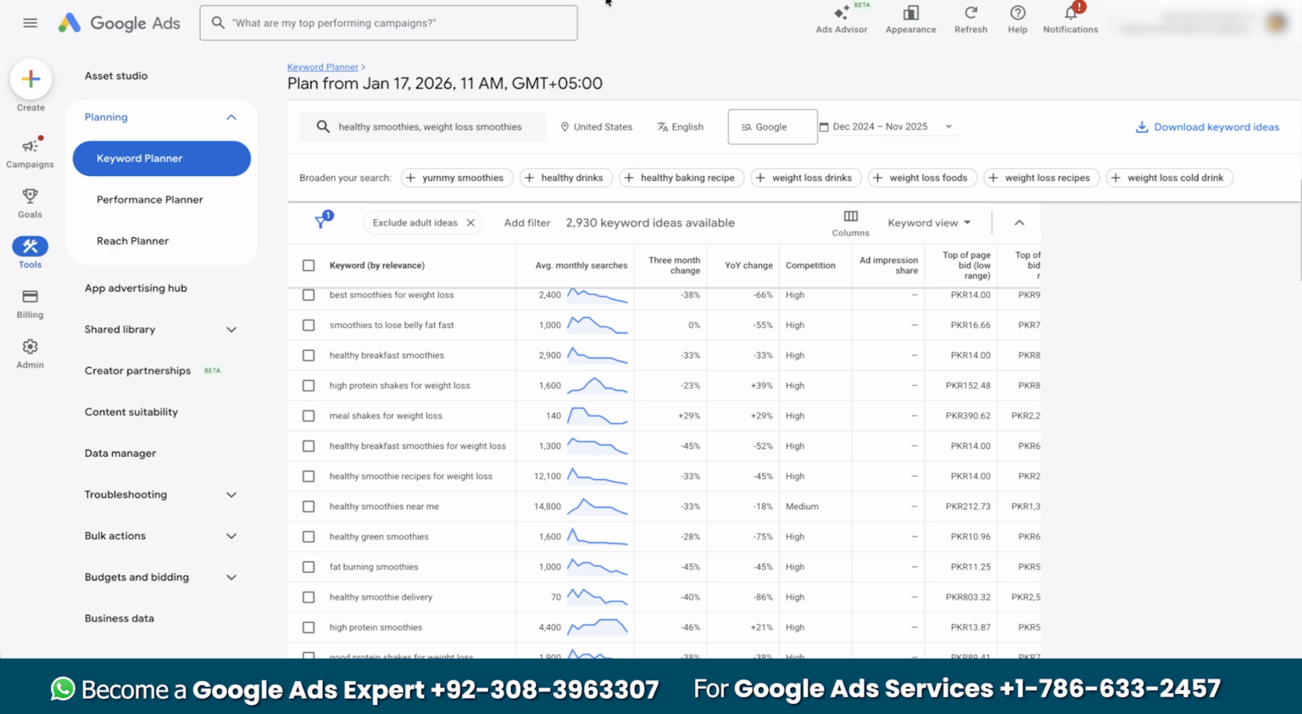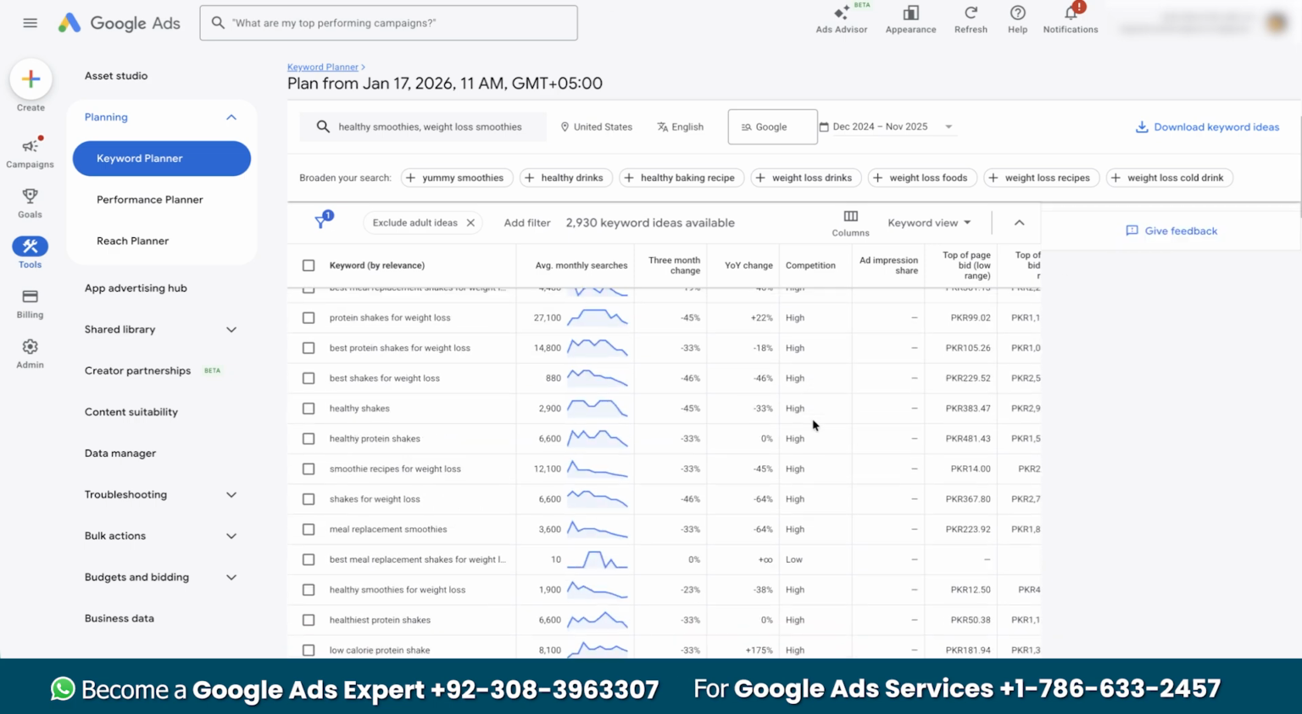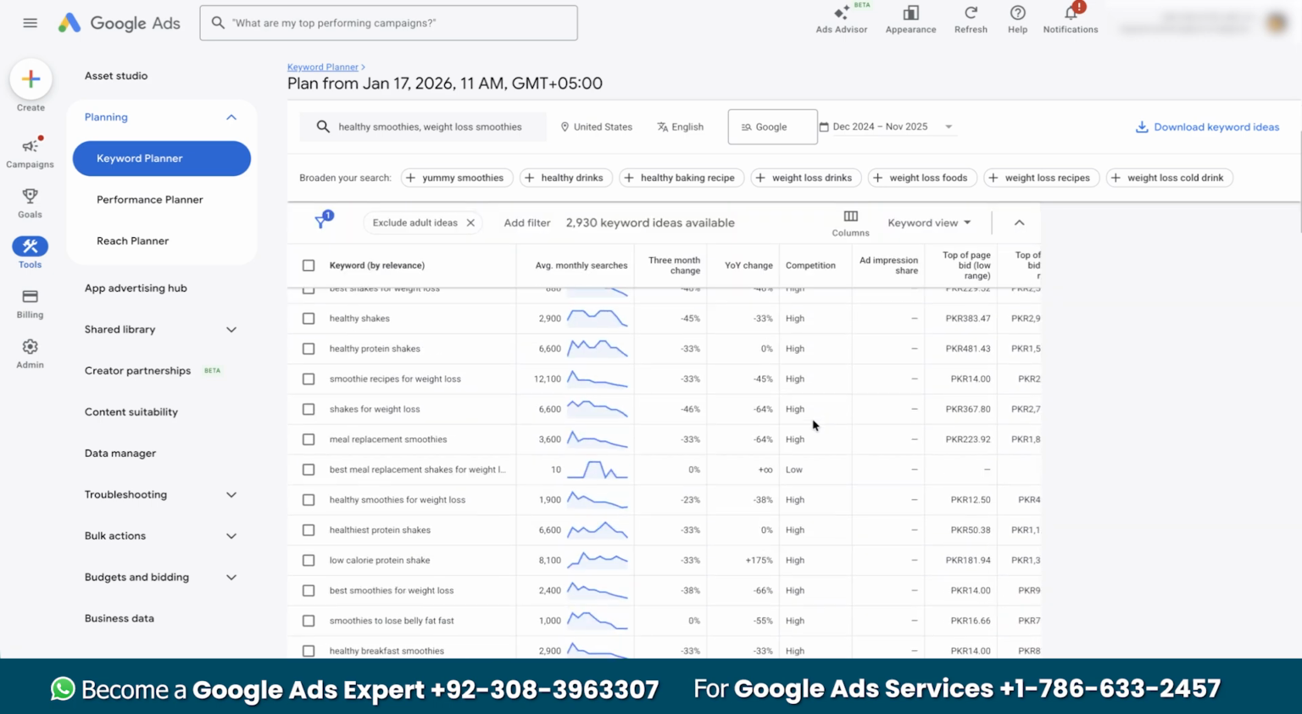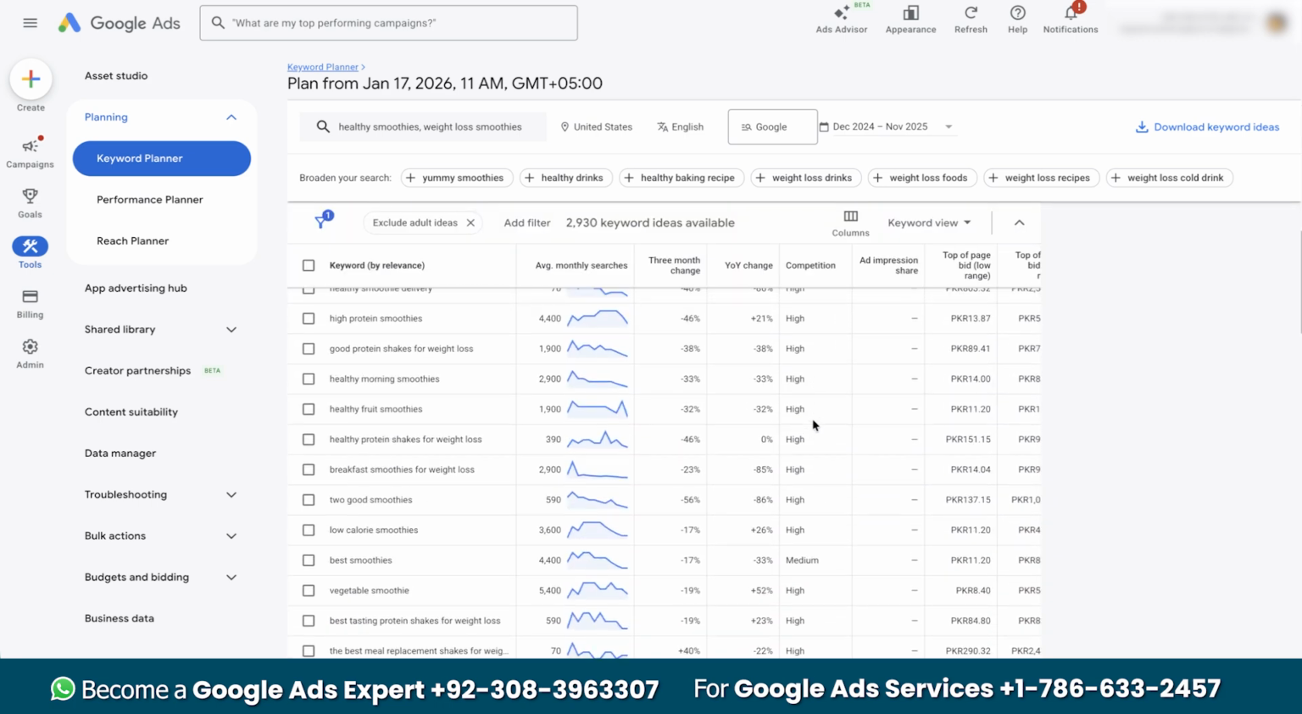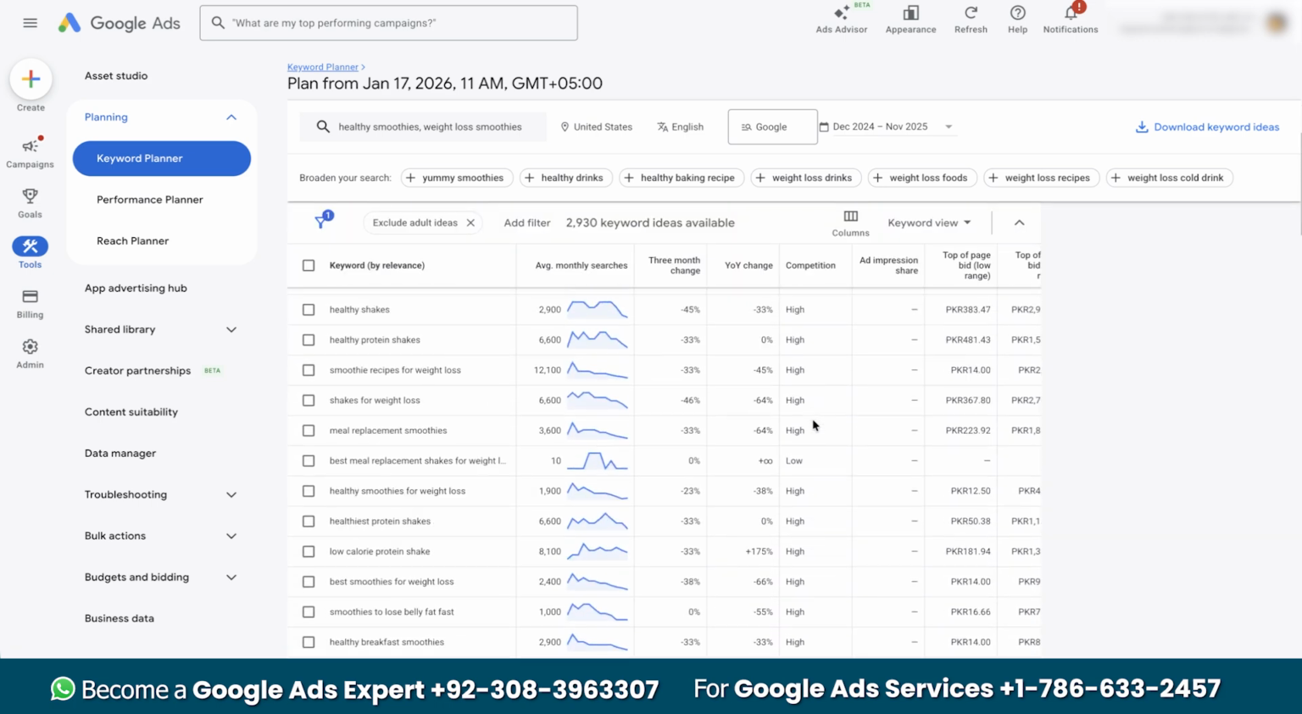Next is the competition column. It will say low, medium, or high. Now, this is crucial, so listen up. This is advertising competition. It tells you exactly how many other advertisers are bidding on that same keyword. If it is high, expect to bid more aggressively to get your ad seen.